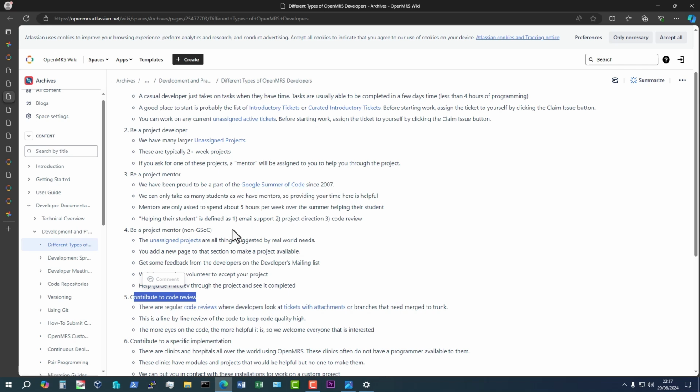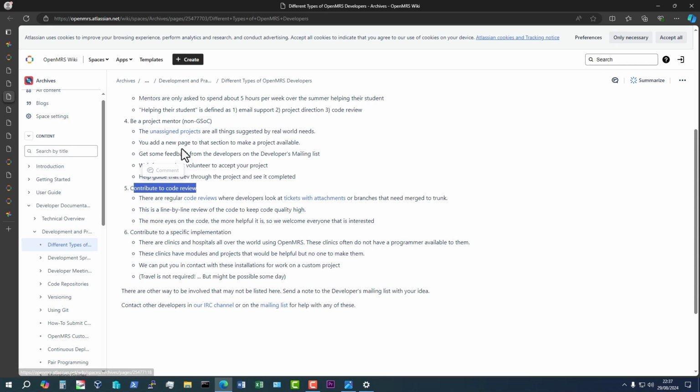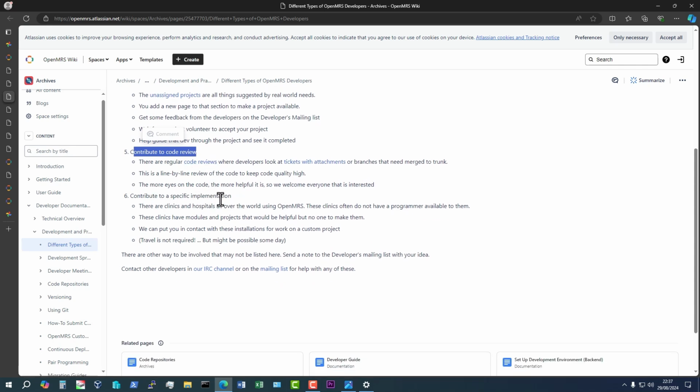You can read about GSOC. You can also be a project mentor for other people on different projects. You can see specific implementation.